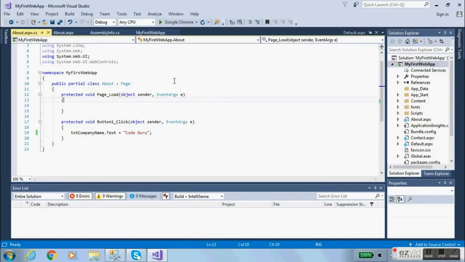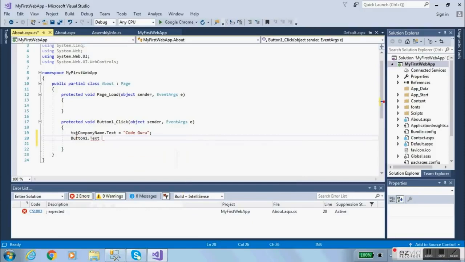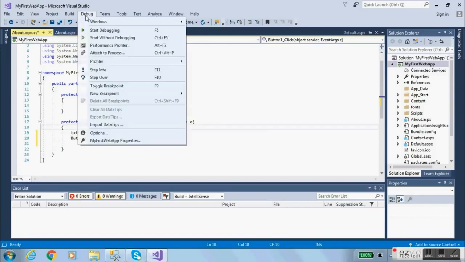So let's add some code. Let's add another line of code here. Now I'm going to show you how to actually use the debug menu.